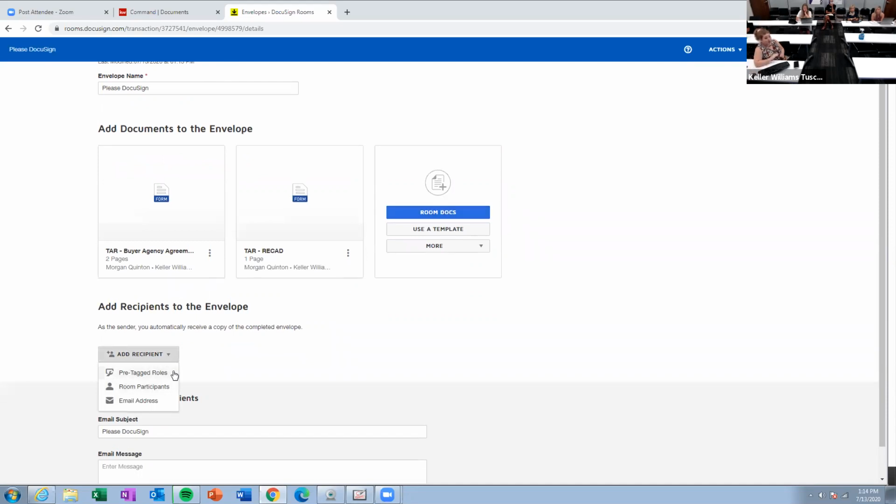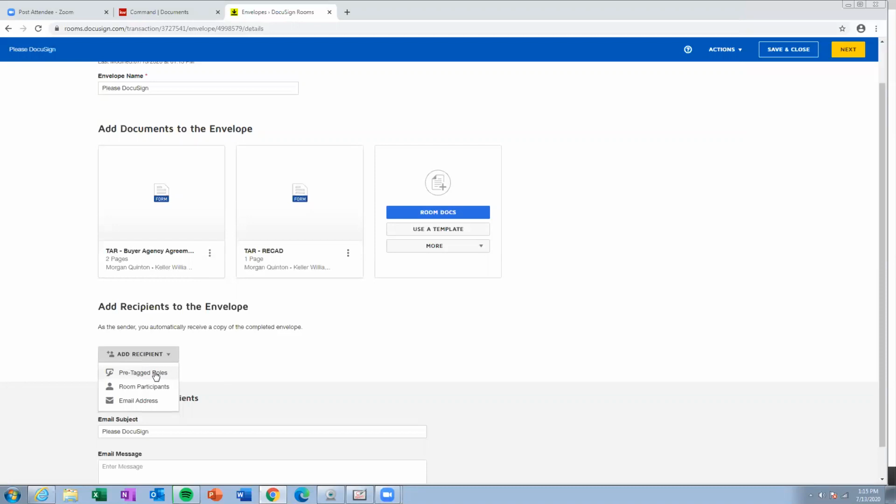And I always recommend adding from the pre-tagged roles. So if you have yourself set in command as the agent, you have your buyer set as the buyer in command, it will automatically pull that information and know that, okay, Sydney is the buyer, I'm the agent, and it will fill her into that role. It'll do the same thing if you have multiple buyers or sellers.